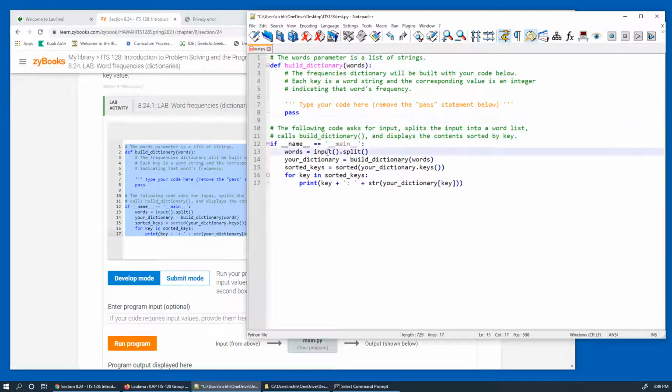What happens is you input a sentence, and it's going to split up the words of the sentence, with a space being the delimiter. This is going to be your words list, and then it calls this function that you're going to write, and the argument is going to be the list of words that you just typed in, and what's going to be returned is a dictionary. And then look at this. This is going to sort the dictionary on the keys.